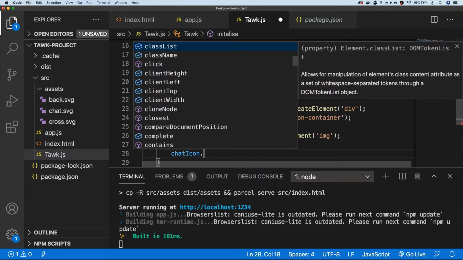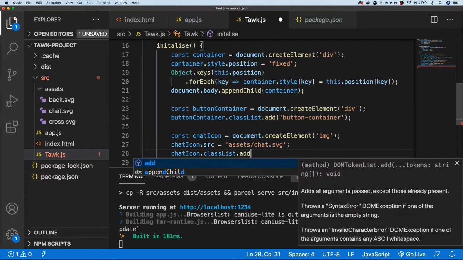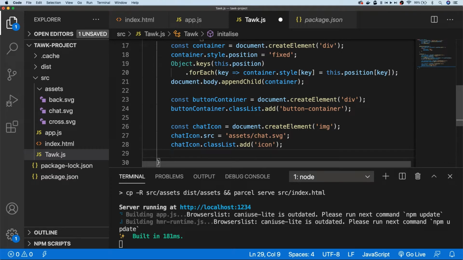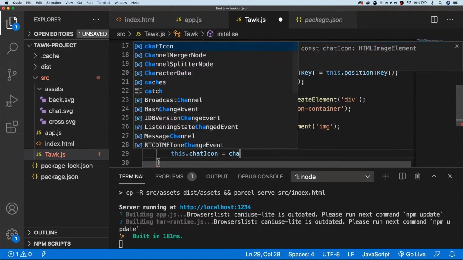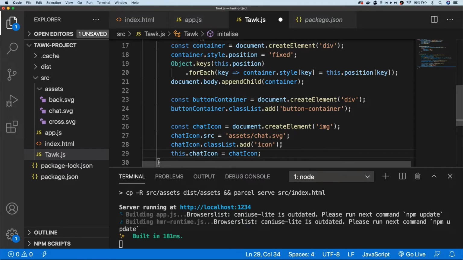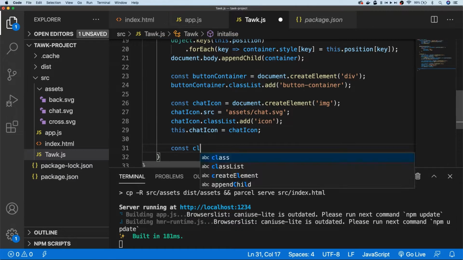So on the chat icon, I'm going to also set a classList, and I'm going to add a class onto that of icon. So we can use the same class for both of the two icons that we're going to be using. And we're going to set a member property on the class called this.chatIcon is equal to this chat icon variable that we've just created. Now the reason we're doing this is because we're going to swap out the icons depending on whether the widget is opened or closed. So having a member property on the class just allows us to keep a reference of which one is actually assigned at the moment, so then we can swap them when the user actually clicks on the widget button.